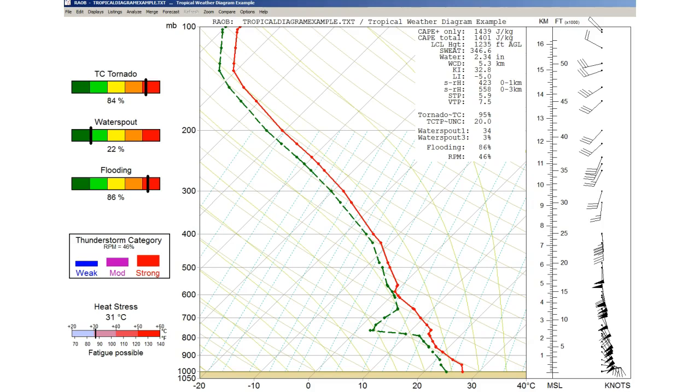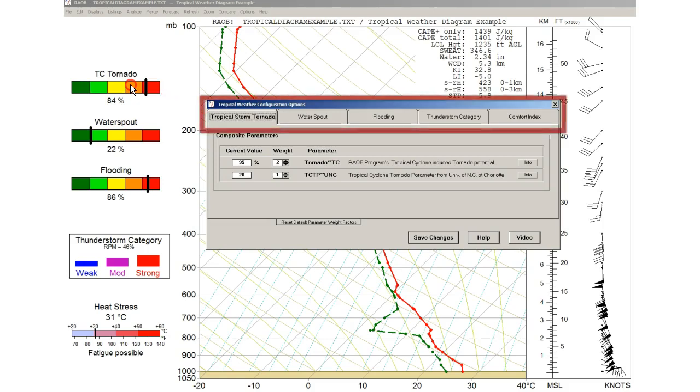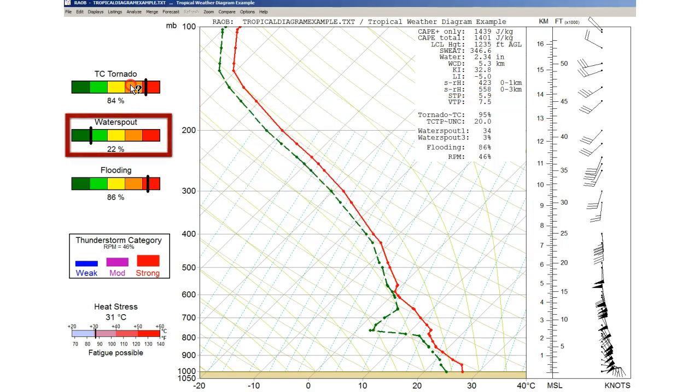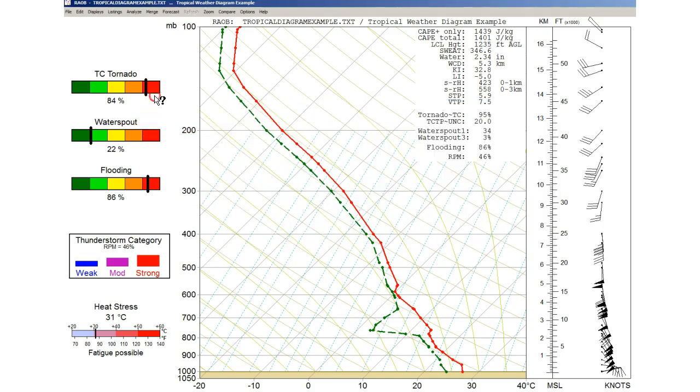And as with all of RAOB's diagrams and nomograms, just right-click for more information. And we'll start by right-clicking on the TC Tornado nomogram, which is short for Tornado Potential for Landfalling Tropical Cyclones. And up pops its Configuration Options panel. And also notice that the panel has 5 tabs, one for each of the 5 nomograms. And if we close this Options panel and then right-click on the Waterspout nomogram, up pops the configuration panel already preset to the Waterspout tab. But for now, we'll select the TC Tornado tab and examine its options.